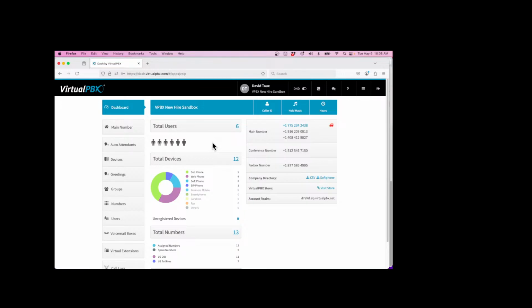Then I have total numbers. I have 13 phone numbers on the account. And then 2 breakdowns, assigned numbers. That means I've assigned it to a place on my system, meaning it's in use. Spare numbers, I'm not currently using it. I might be being charged for them if I'm over my allotment of numbers, but they're still on my account, so I can make use of them at any time.